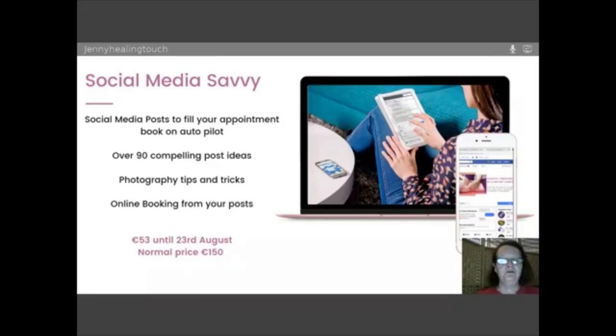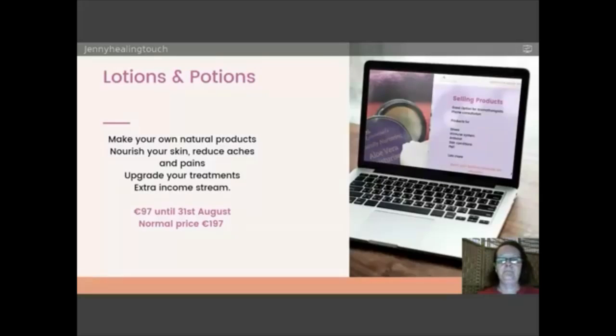Okay, so just briefly through other courses that are going up shortly. Lotions and Potions is a lovely course as well. You make your own natural products. You can nourish the skin, reduce aches and pains, upgrade your treatments. You can have an extra income stream. So it's really important, I think, that you have more than one income stream, even if they're both from your holistic therapies. So you can sell bespoke products to your clients, you can upgrade your treatments and charge extra, etc. And that'll be covered in the course as well.